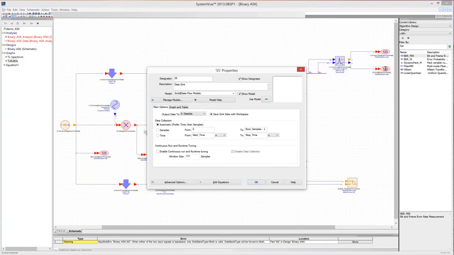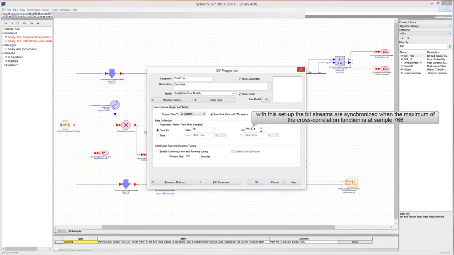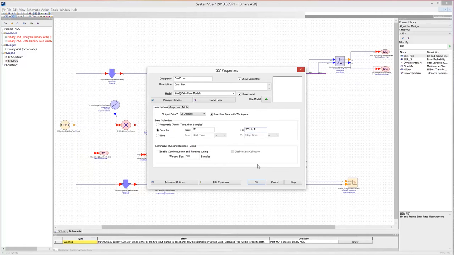Change the designator to core cross. Then, set the data collection option to samples. Set the start sample to 511 and the end sample to 2x511-1. This means that the two-bit streams are aligned when the cross-correlation function reaches its maximum for sample 766. Then click OK to close the properties window.